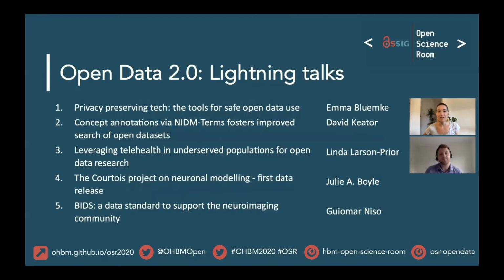So the speakers we'll be hearing from today, first we'll have Emma Bloomkey discussing privacy preserving technology and tools for safe open data use, followed by David Keeter, who will be discussing concept annotations via NIDM terms for improved search of open data sets, followed by Linda Larson-Pryor, who will be leveraging telehealth in underserved populations for open data research. Then Julie Boyle will be presenting the Courtois project on neural modelling with their first data release. And finally, we'll have an update from Guiomar Niso on the BIDS community standard. So we hope you enjoy these talks, and we look forward to speaking to you in the Q&A.